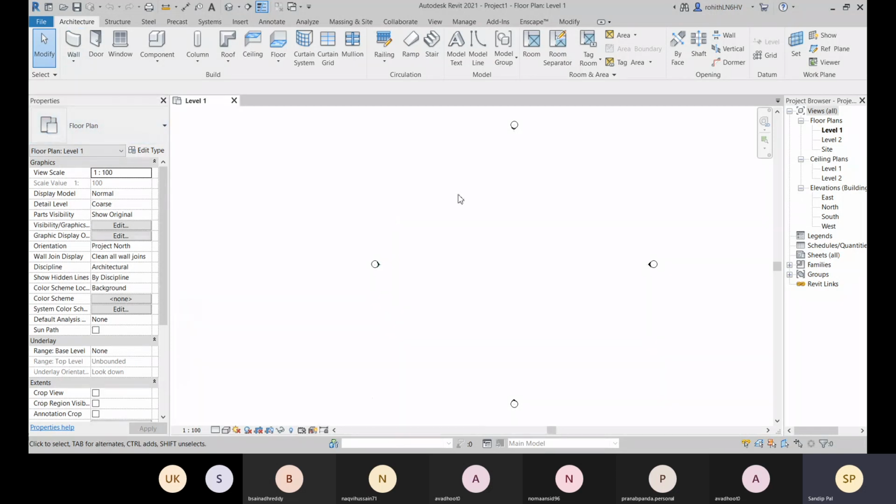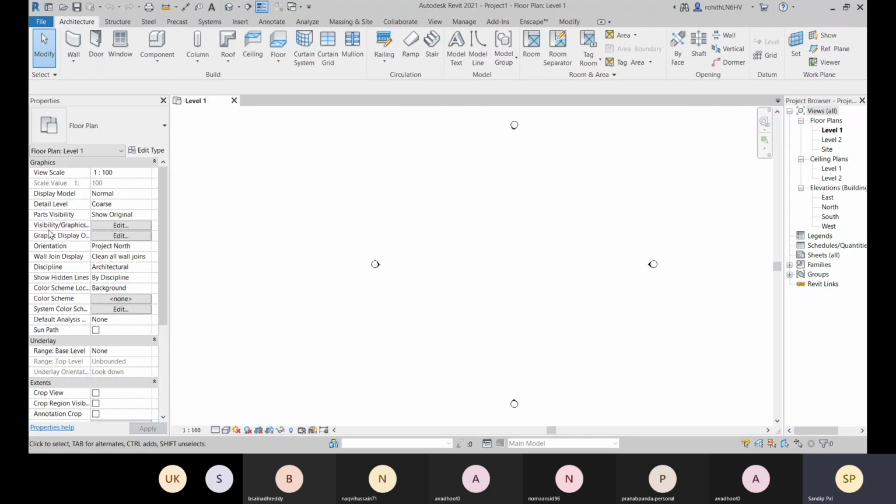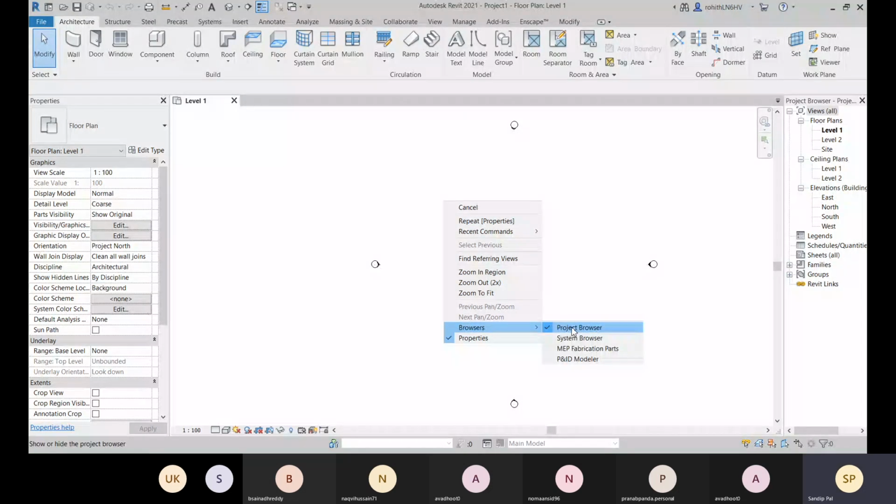In the default condition, you may have the project browser at the left side and the properties palette at the right side. If it is not available, right click on this screen and check this properties palette, and you can have it. And if you're not having this project browser, you can right click and there you see the browser is there. So the project browser is available here.